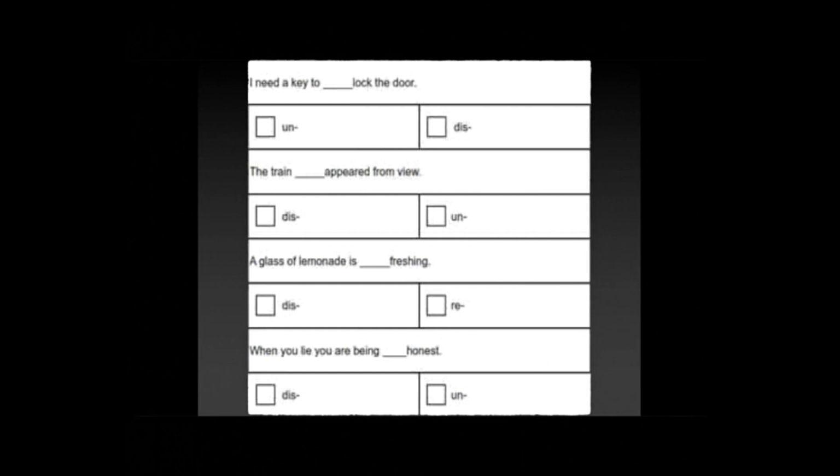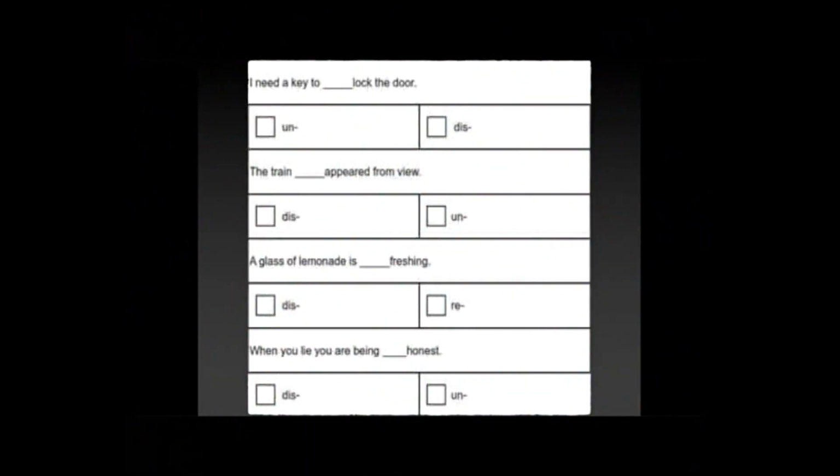You all have mobile phones. These days a lot of people have mobiles, and the first word that comes is unlock. Please unlock the phone. So I need a key to unlock the door. Very good. Shabash.